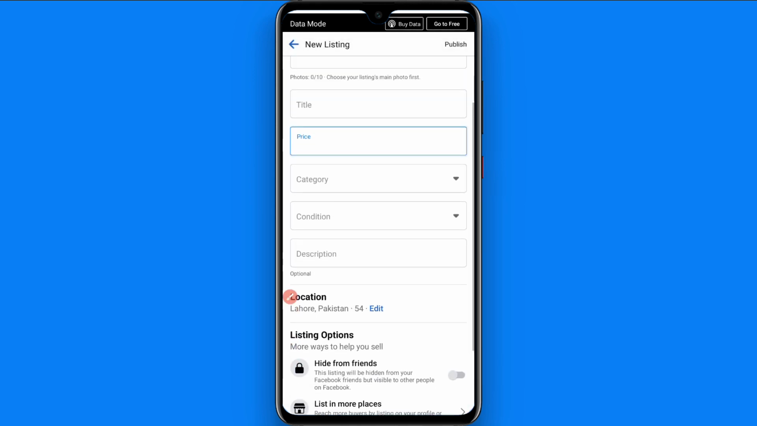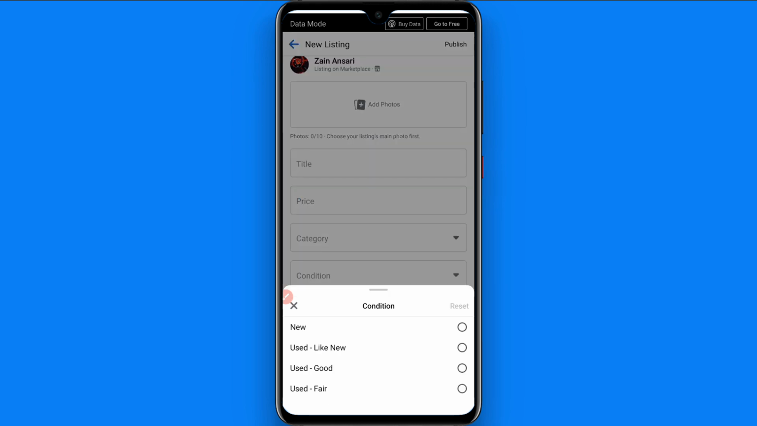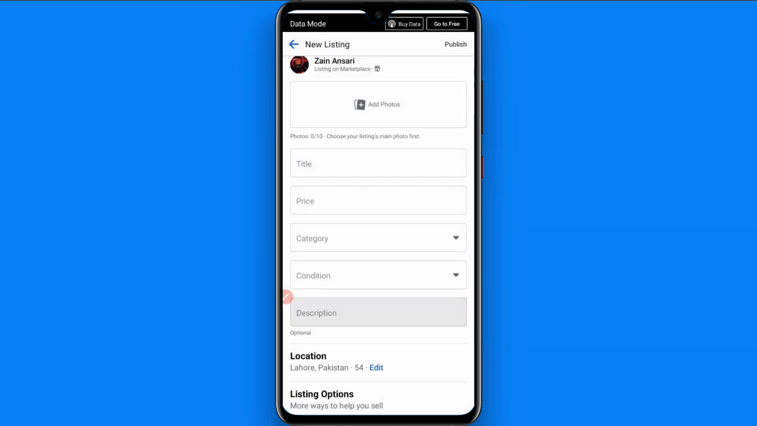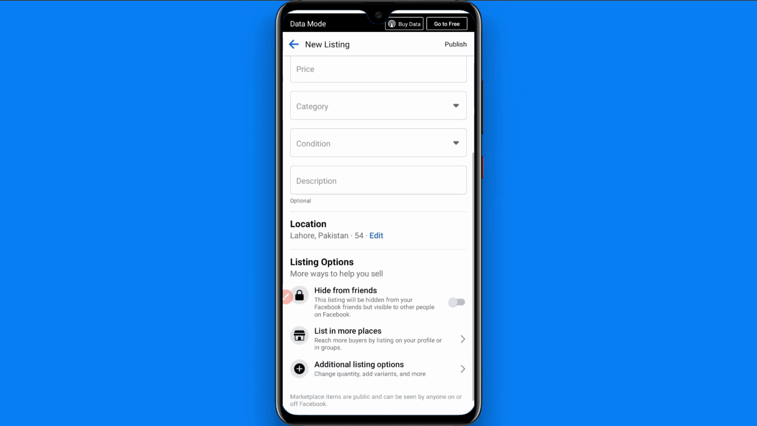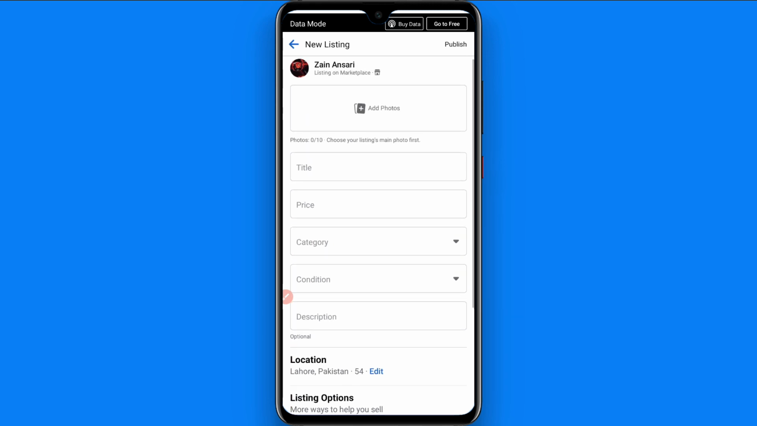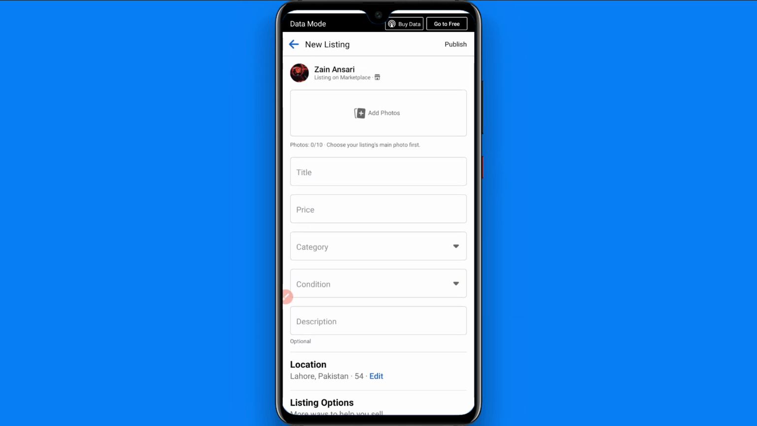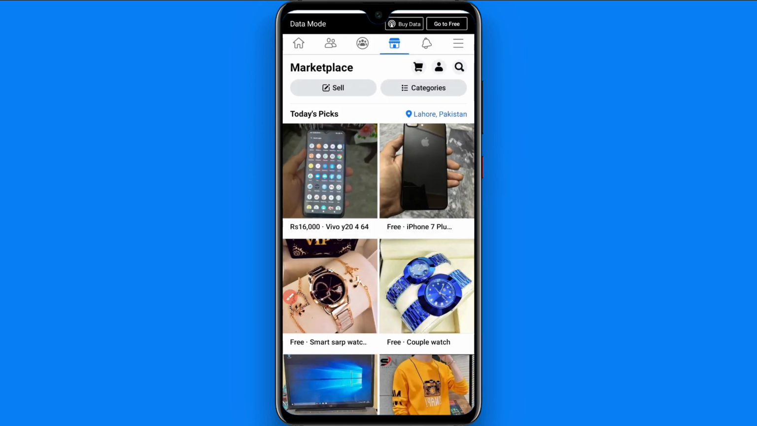So once you cover these, you have to enter the condition like new, used, fair, and then you have to write the description about your product, and here you have to add the location, and that is all. Simply once you fill this form, you can click on publish and it will be published to Facebook Marketplace for selling.